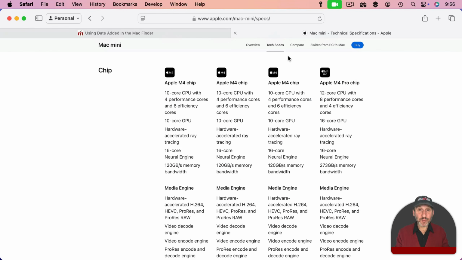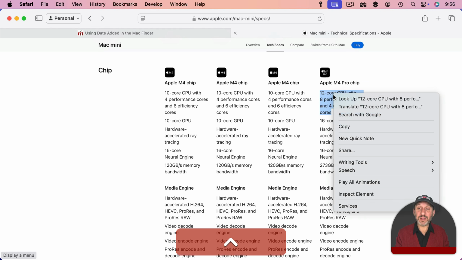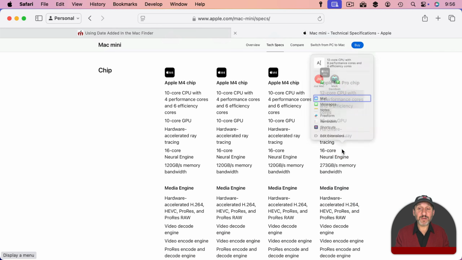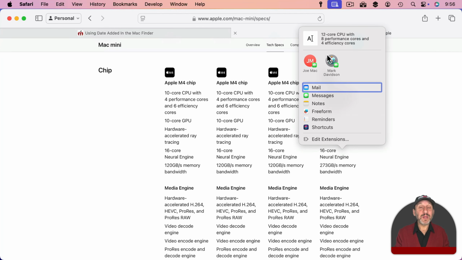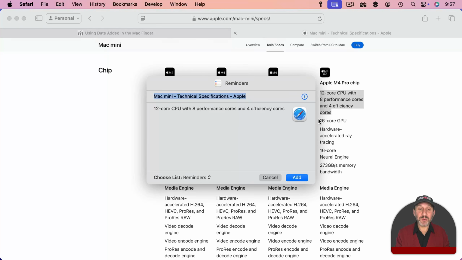There's a second way you can use a web page as a reminder, and this allows you to select specific text on a page. So for instance, you can select some text like this, and then control click, two-finger click on a trackpad or right click on a mouse, and choose Share from here. This will bring up the share options, and you could select Reminders from here.